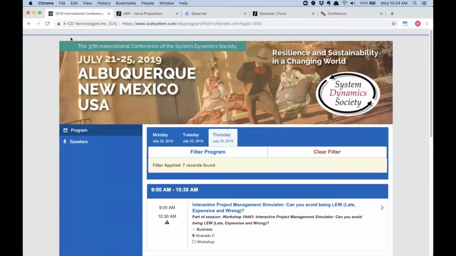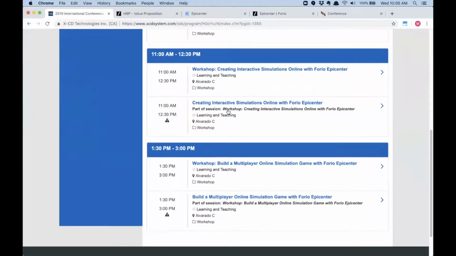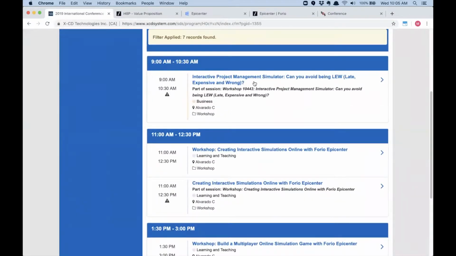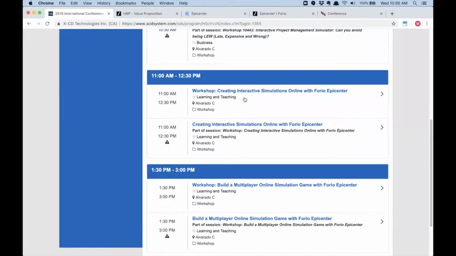next week we're in Albuquerque at the System Dynamics Conference, which is a simulation conference. And during that, on Thursday, we're going to be doing 3 workshops, I guess. We're doing one with John Sterman, so the new simulation from MIT around project management. And then we're doing an intro to interactive simulations.